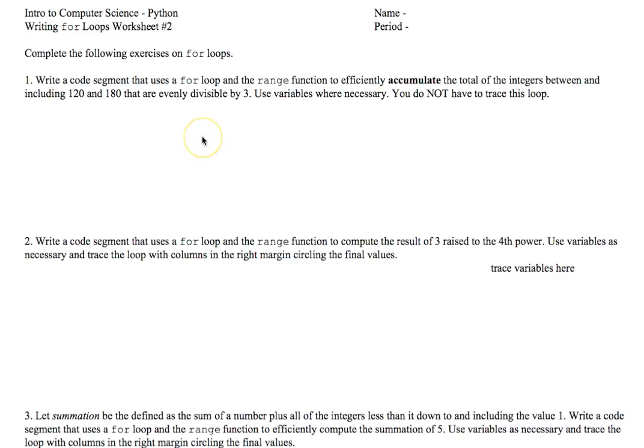Okay, let's begin looking over number 1. I say write a code segment because technically it's more than just a loop that you have to write. You must declare the variable, in this case, sum, or total, whatever you want to name it, but I recommend naming it sum just to be consistent with previous worksheets.